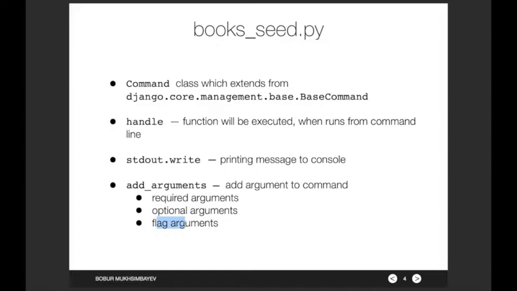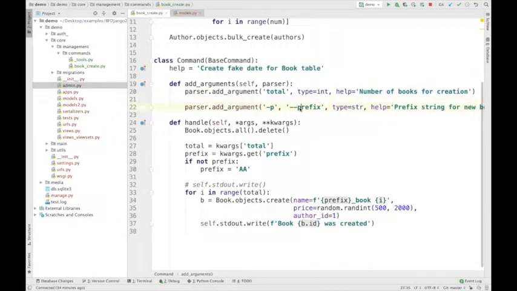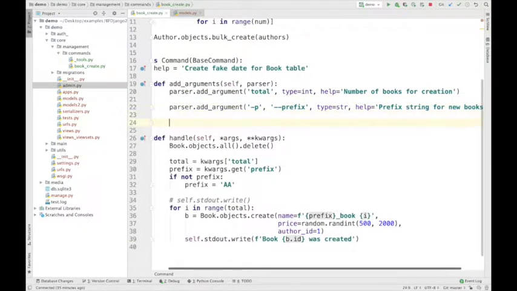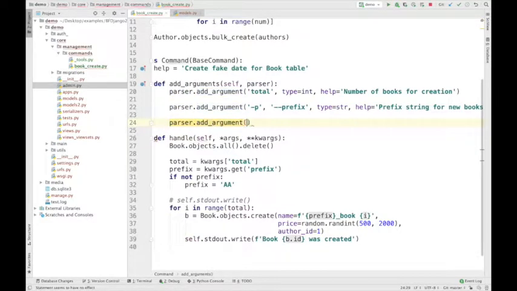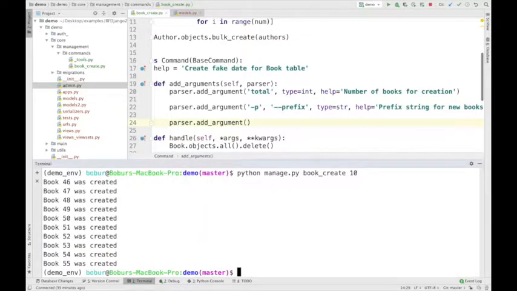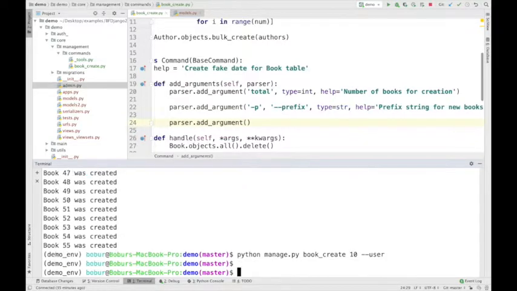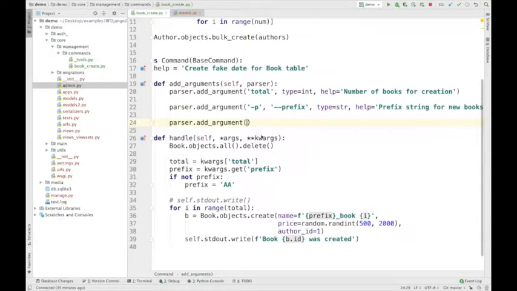The last one is flag. Flag means we can have arguments which are stored as a value, Boolean arguments. If you remember, you can have options like you want to run this command using the user mode and so on in Linux systems. This argument will be the same.